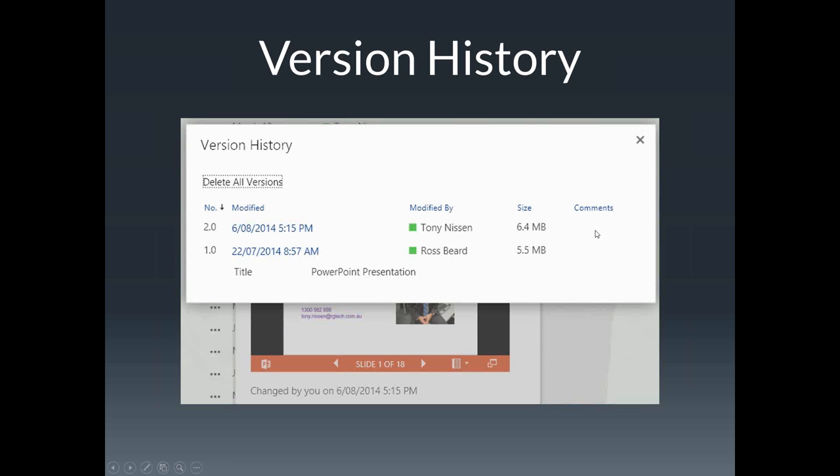The other little section you may notice in the version history pane is a little comments column here. Comments is basically there to take advantage of a concept called metadata. Metadata is little bits of information you can attach to a Word document or an Office document when saving it into SharePoint without having to type the information into the document itself.